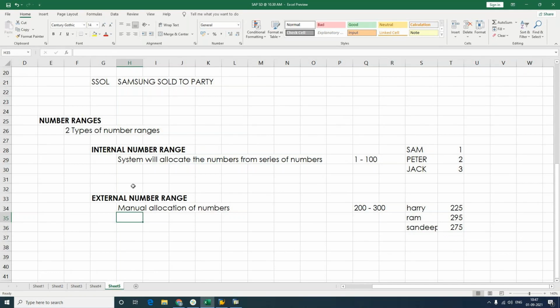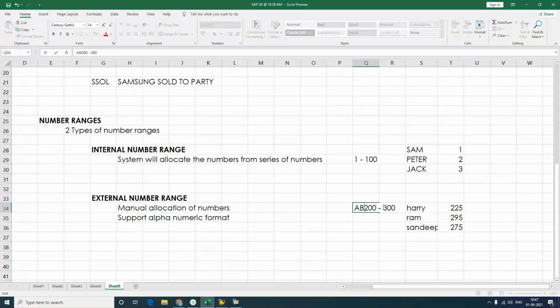And the external one is going to support an alphanumeric combination, alphanumeric format. For example, if you want to maintain it as AB 200 to AB 300 like this, it will support the alphanumeric format. Whereas the internal number range is going to support only numeric format.